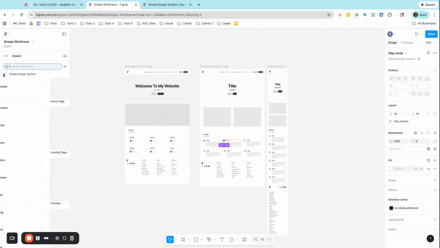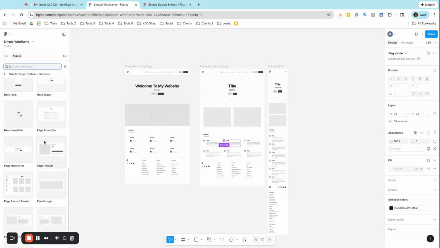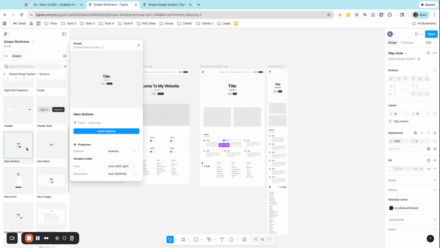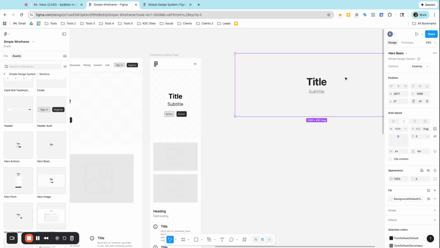And I'm going to show a few other sections here. They have these different sections that you can just add. So for example, let's say I wanted a hero action. This is kind of like a hero section here, or let's say I wanted a hero basic. I just insert this. This is a basic hero section.